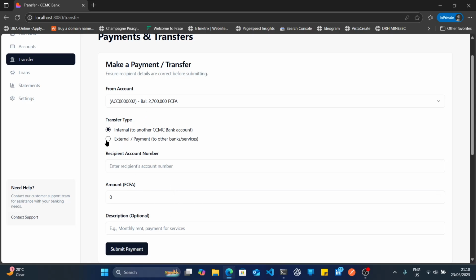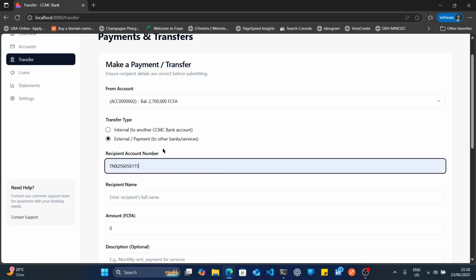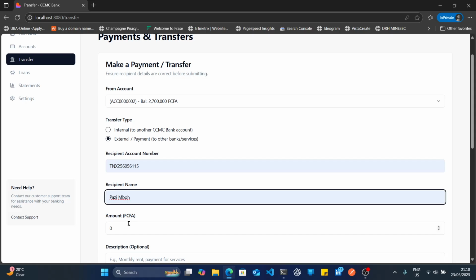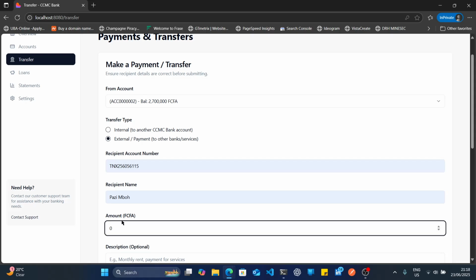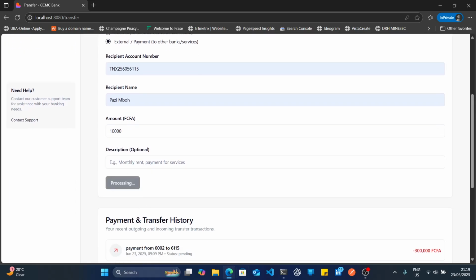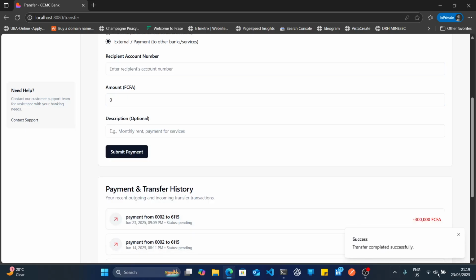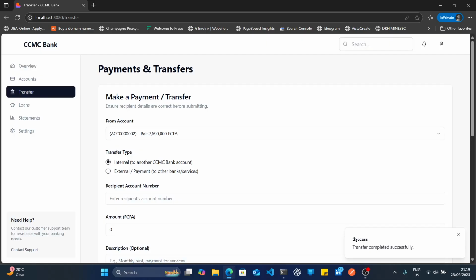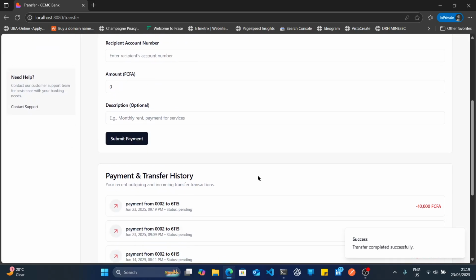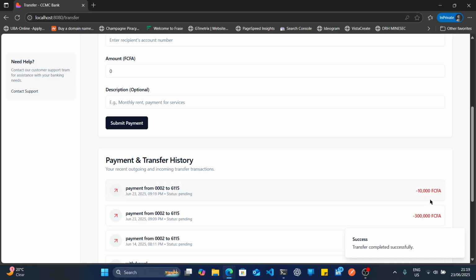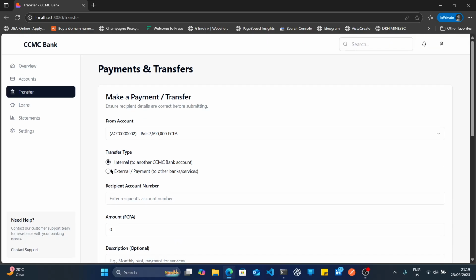So we can say that transfer can be done externally from an account like this one, let us say to this account, and of course to this name. Let us say we want to do a transfer of 10,000 francs. Actually, we initiated a transfer and it is now done. Of course, we can see that 10,000 francs was subtracted from the account balance. So the transfer is actually working.